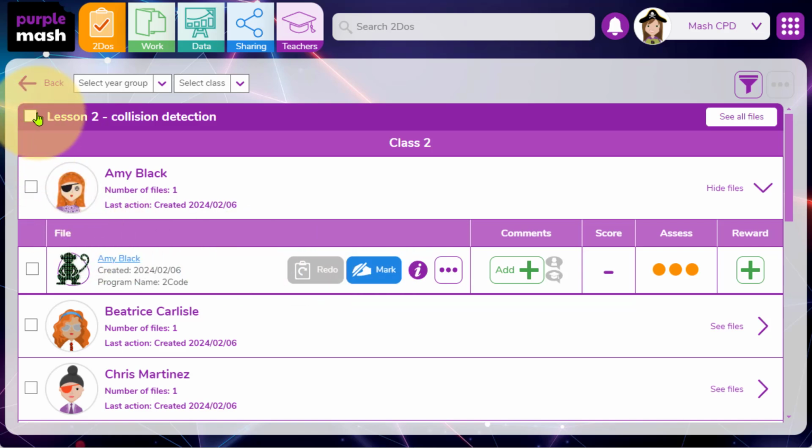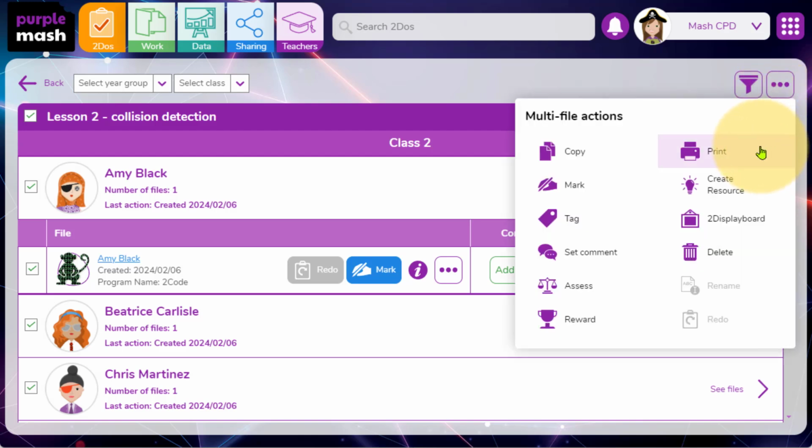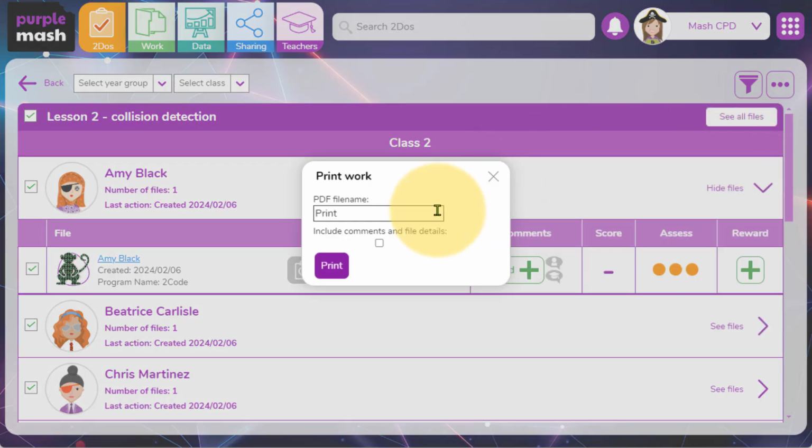If you want to select multiple copies and then select this 3-dot option in the top right corner, you can then print out, comment, do whatever you need to do with all the extra multi-file actions in this menu. It's key to note as well that if you want to save any work as evidence offline, you can select Print and include comments and file details.